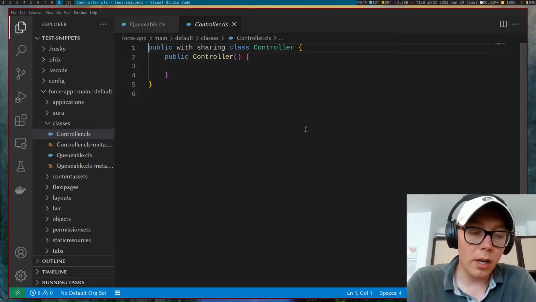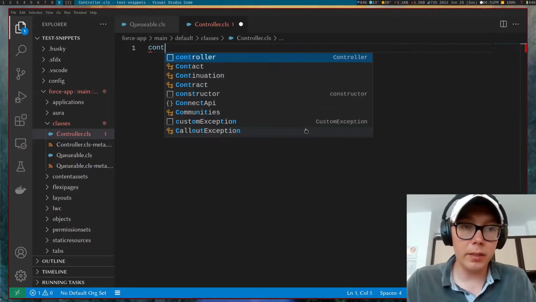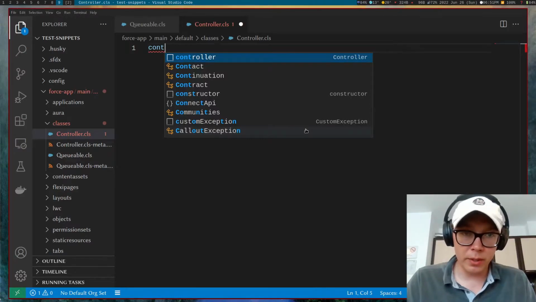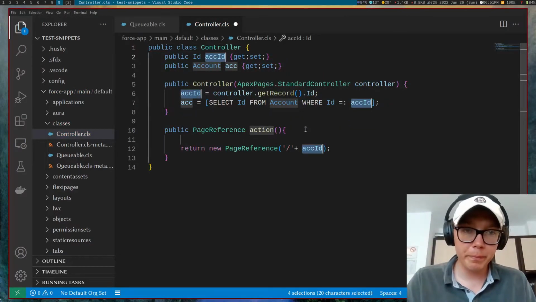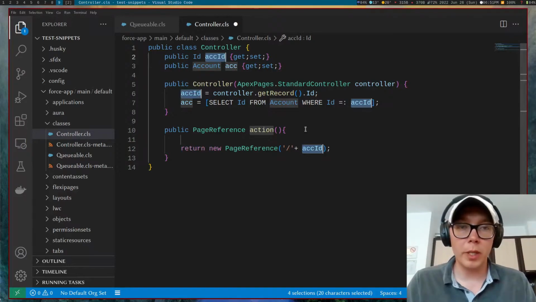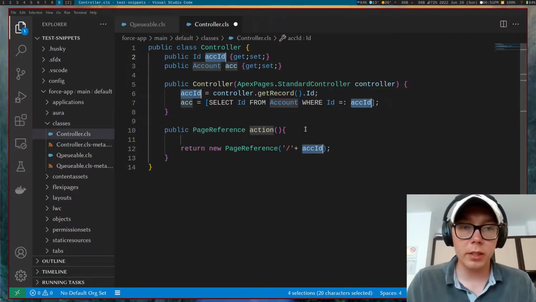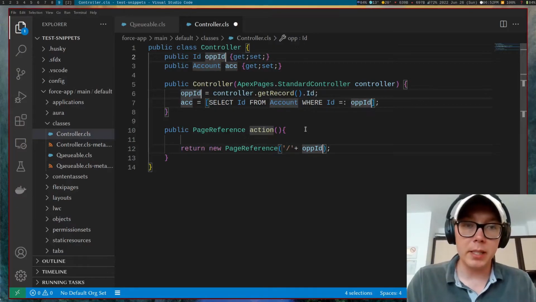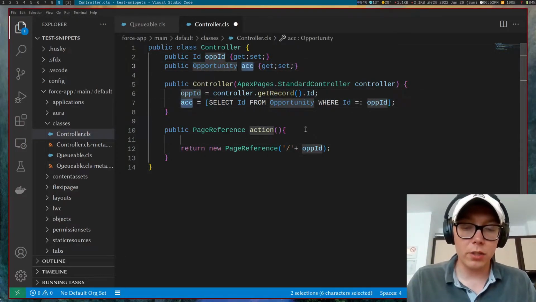If I show you how to use this snippet, which is controller, you can see the class controller, and we have a standard controller extension. So you can see I have this set up for account because I think that's a default object that most people are familiar with and use in their orgs. But let's say we want to change this to opportunity, then we can call this op ID, change this to opportunity, and change this to op.